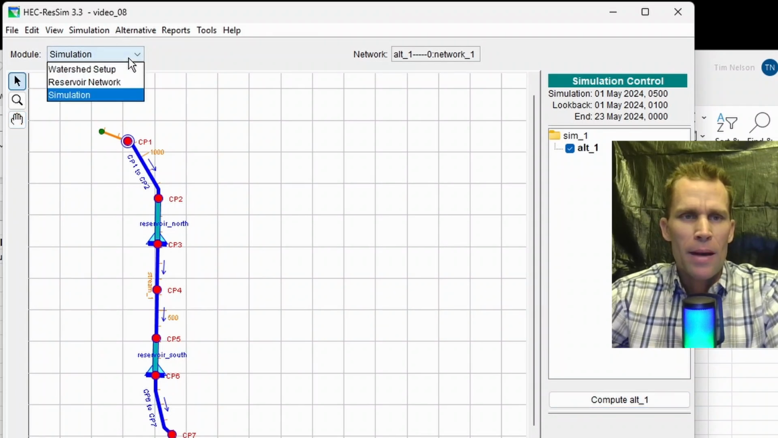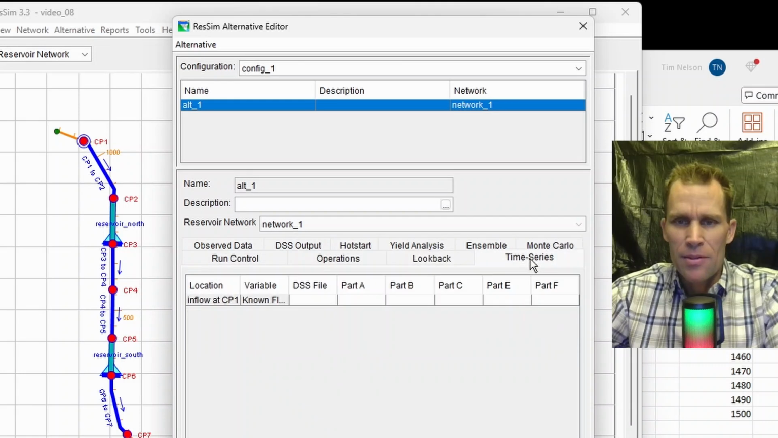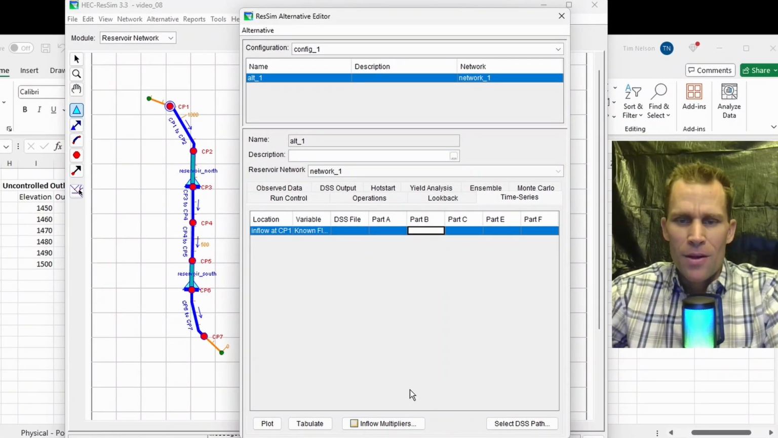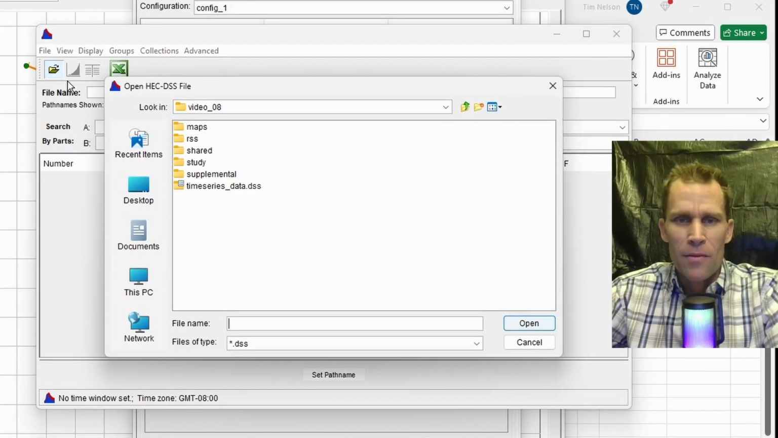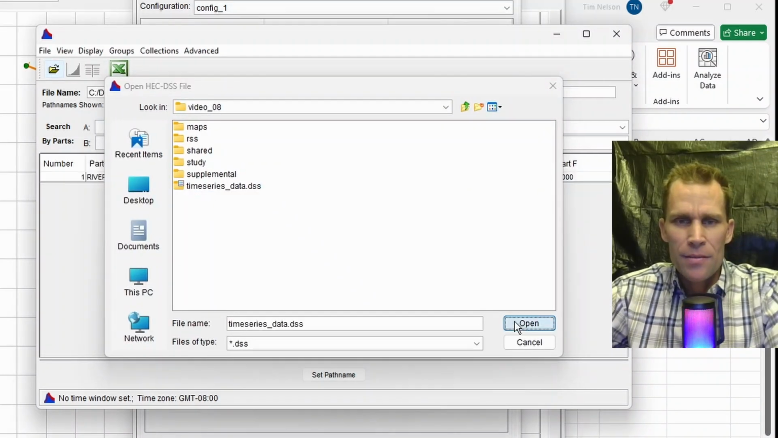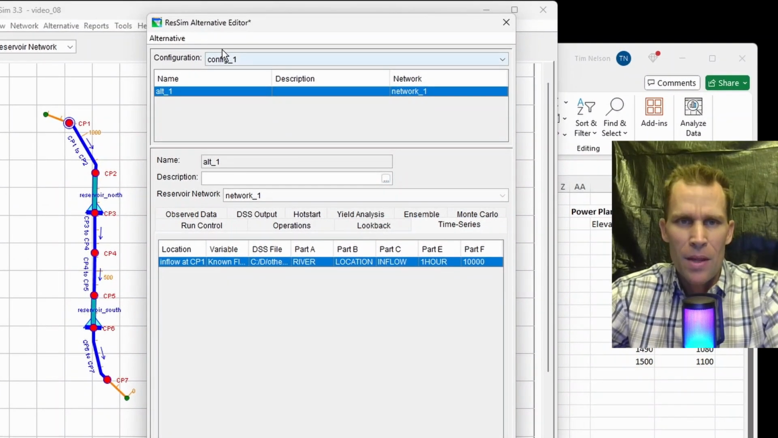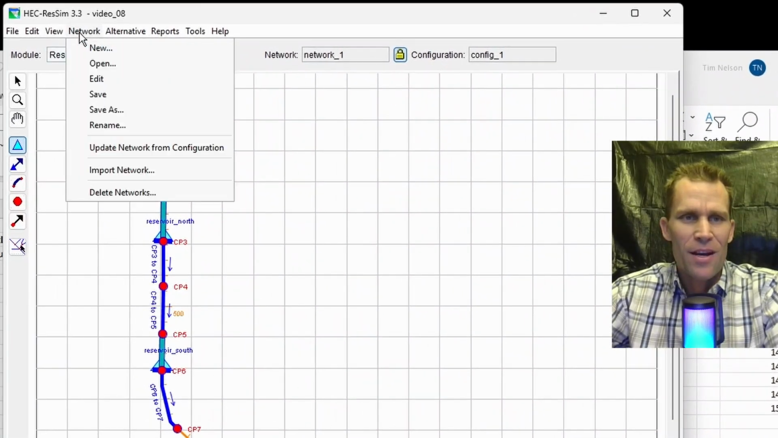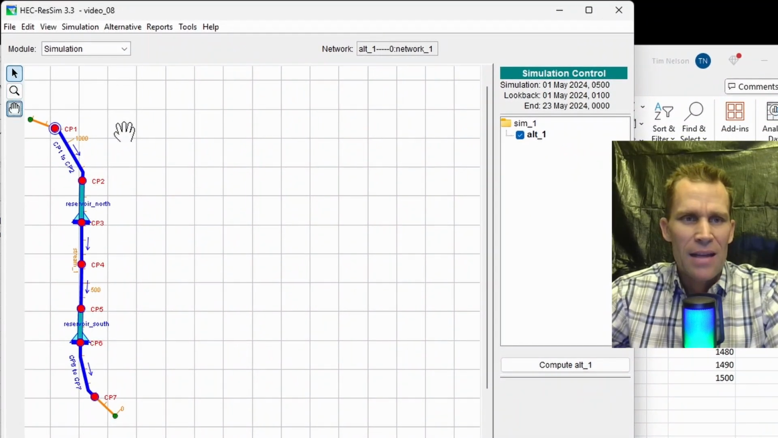My bad. Let me go back to the reservoir network, click alternative, and then, yeah, the time series tab, I totally forgot. So I'm going to go ahead and select that time series path we created, that constant 10,000 CFS, and then open up the file. Here it is. And then I will select it and then hit set path name and then OK. So that's in place there. That's important. Save, and let's save our network and then go back to the simulation module and try running it. And this should work.